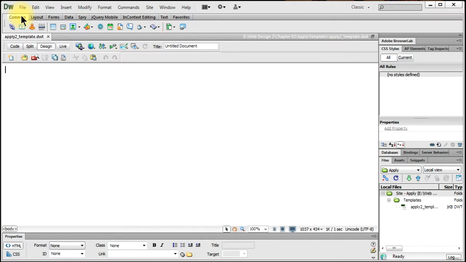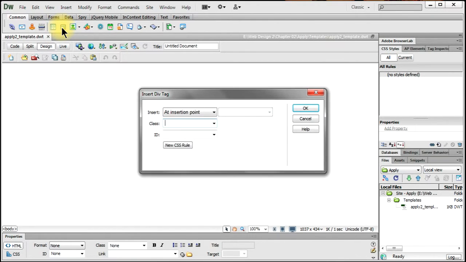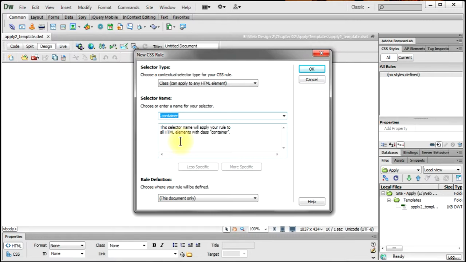I'm going to go to my Common tab, and on my Common tab, I want to start inserting div tags. I'm following the directions now on page 120, and it says that this div tag is going to have a class name of container. Then I'm going to click that I want to create a new CSS rule. For the new CSS rule, I want to make sure that the rule definition is in a new style sheet, and then click OK.